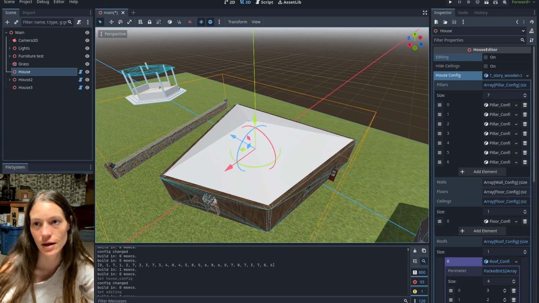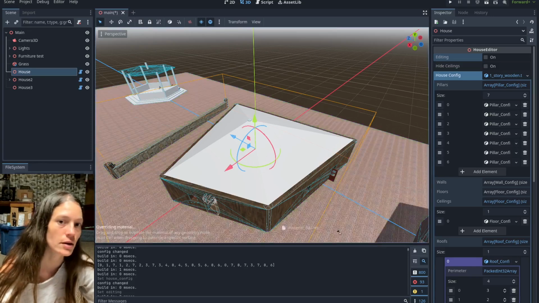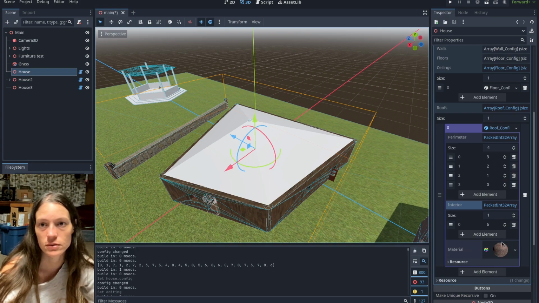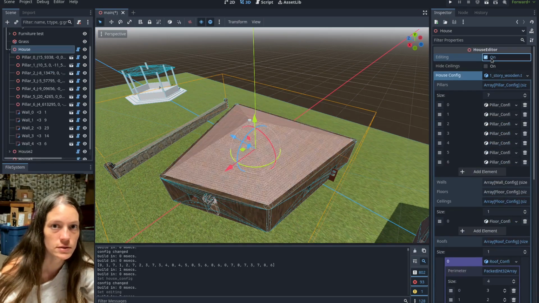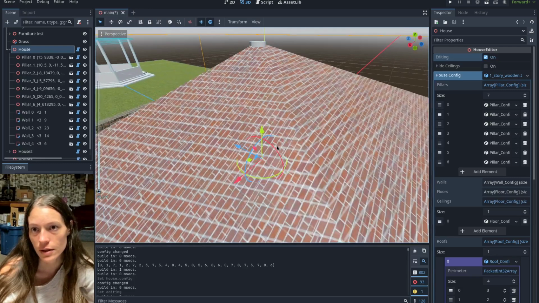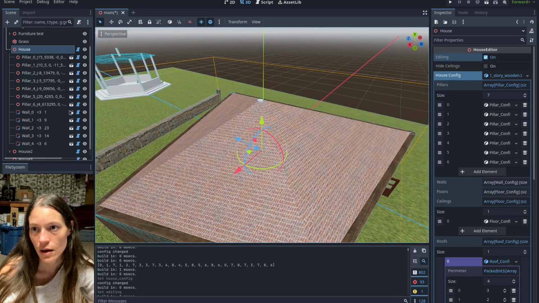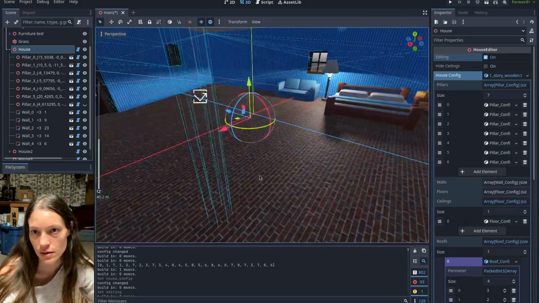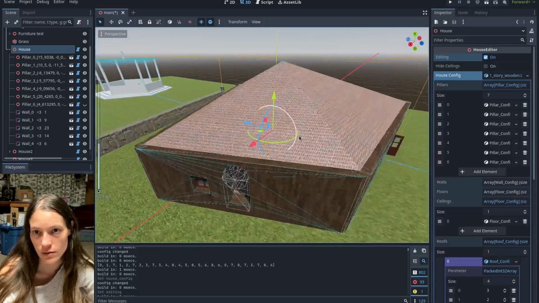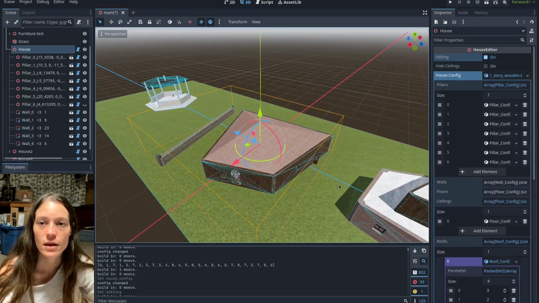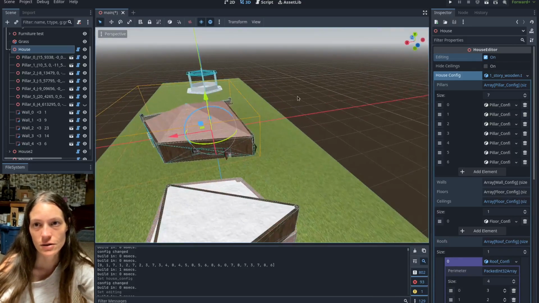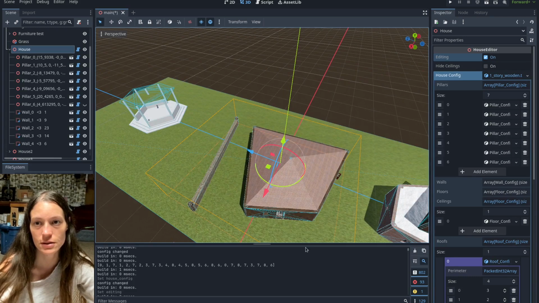So like I said, I'm still working on that. But then you can add a material like the other ones. And now we have a nice brick roof. Another thing is we'll want to have like a hidden pillar so it doesn't have a collision box. But like I said, it's a work in progress. There's a lot of features we want to add. So here's how you can use it as is in the current state.